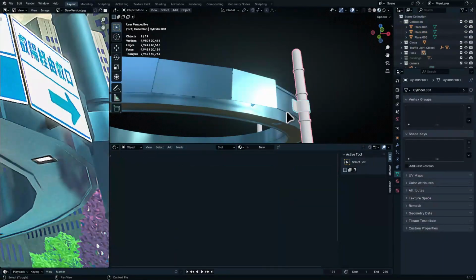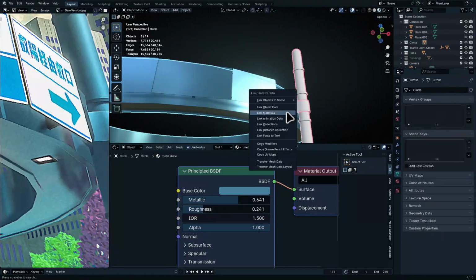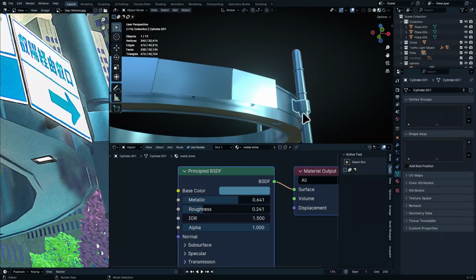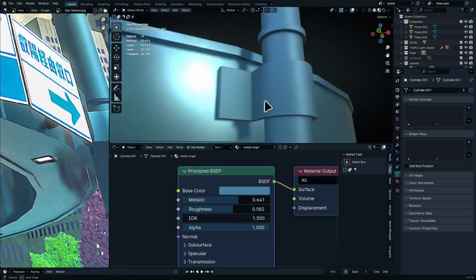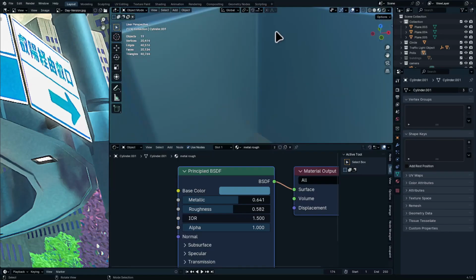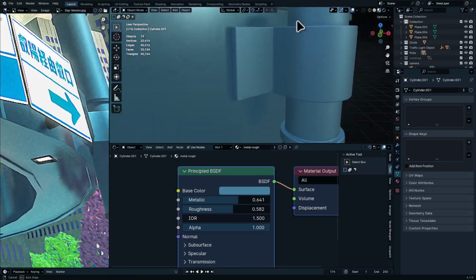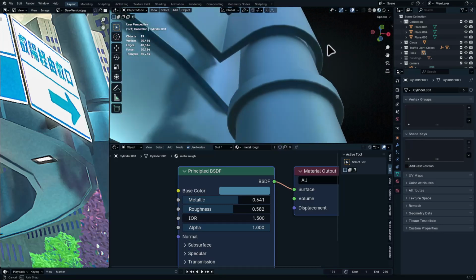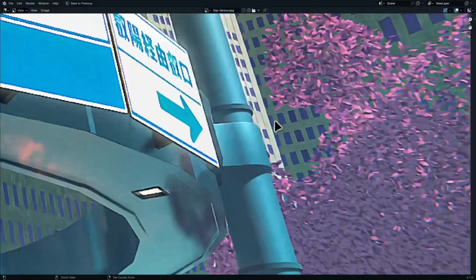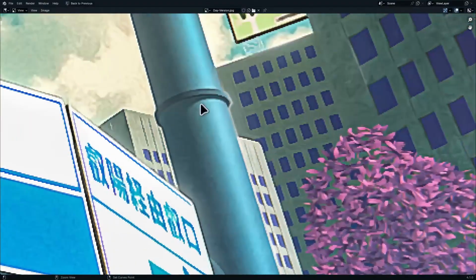Select that, and shift select the one that has material. Control L, link materials. And I want it to be not shiny. Let's duplicate it and name it rough, okay? And make it rougher. And now select that, shift select that, Control L. That's looking good. You can see the bevel catching light so easily. How the bevel works is amazing. I like it.